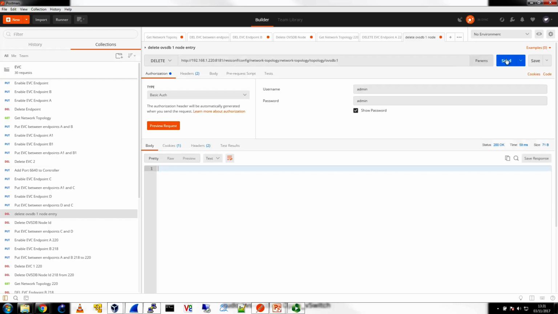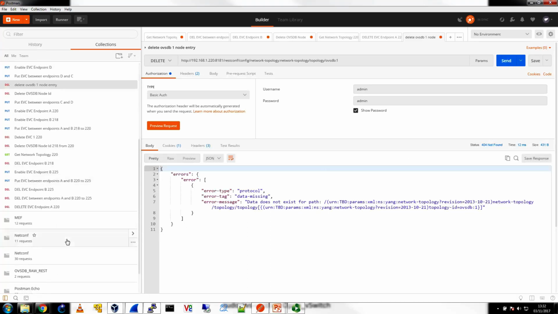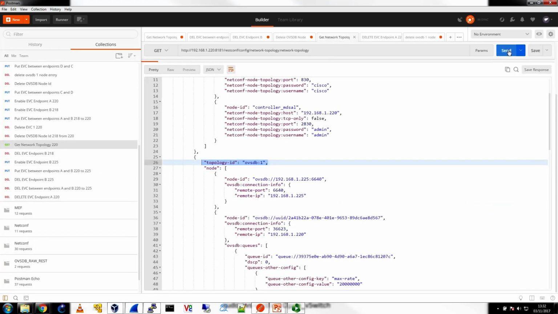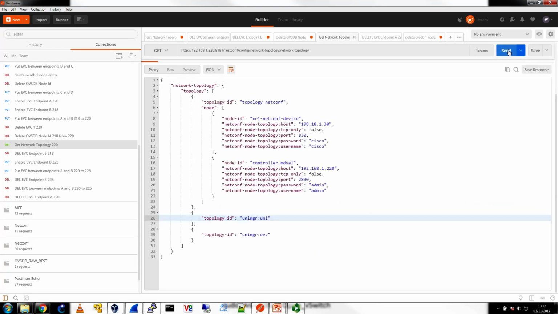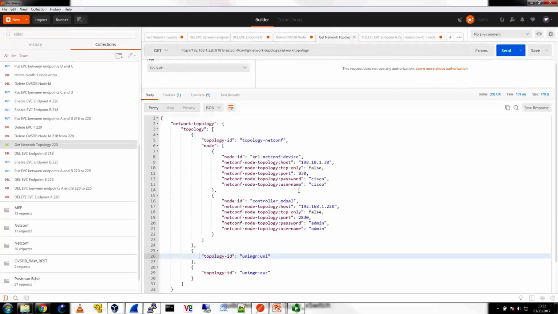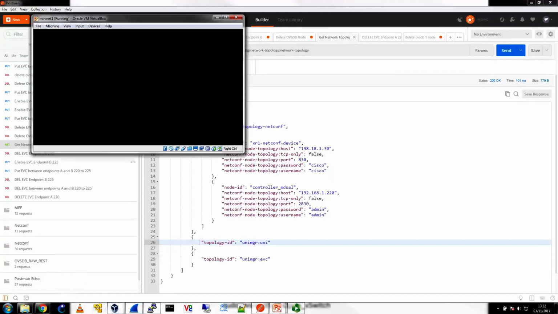If you send it again, it should come back as 404 not found because of course you've deleted it. So if we go back down and find the topology, so get network topology and send that, again we've pretty much lost it. We're back to netconf and stuff. Okay, so what has that done to the endpoints themselves?